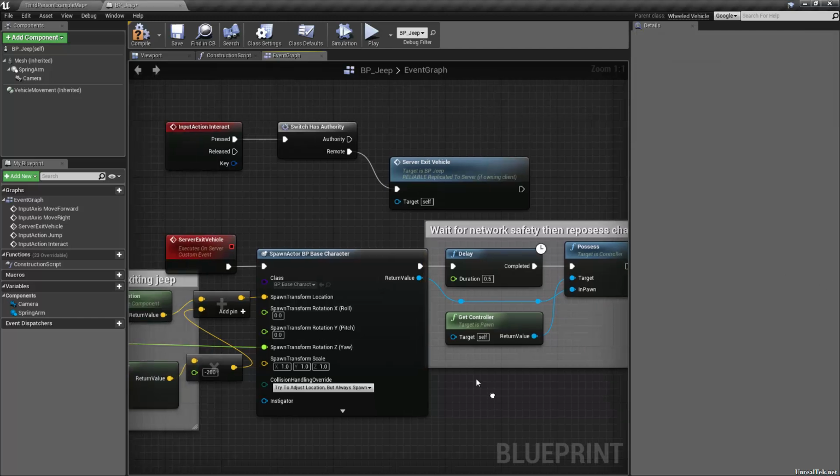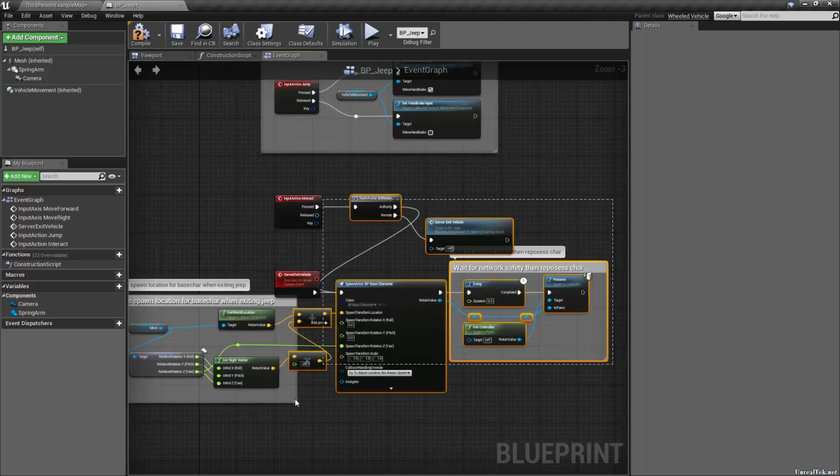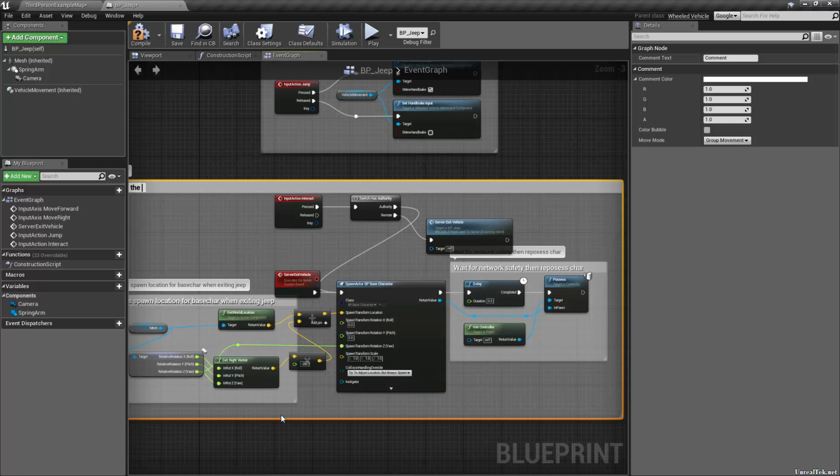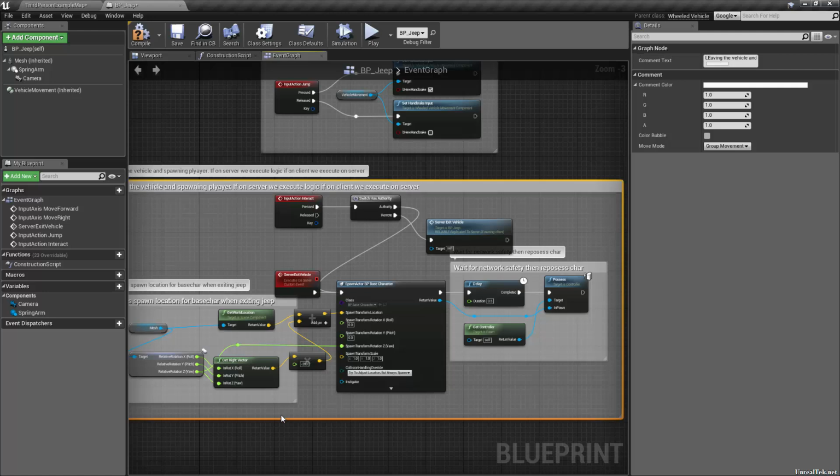And if you're the authority, then all we do is we go straight to the logic there. So this is for leaving the vehicle and spawning player. If on server, we execute logic. If on client, we execute on server.